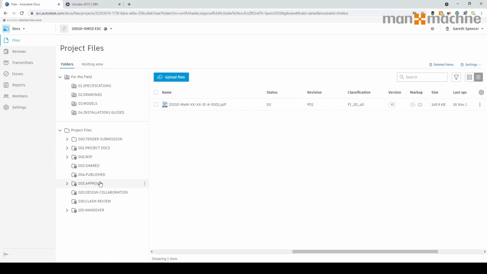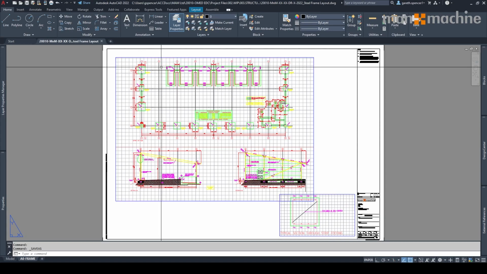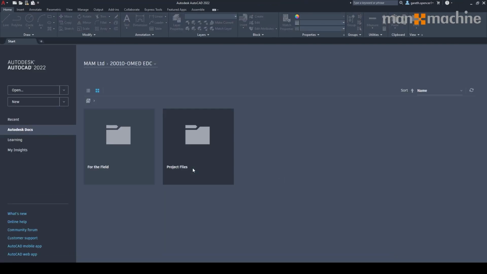So the same will apply if I go into the work in progress area and go to my structural engineering. You'll see there is my structures file. Now, because I'm working on it, it's locked. But if I close that down now, you'll see. The great thing about this is I can still access my files through my AutoCAD here, so nice and easy.